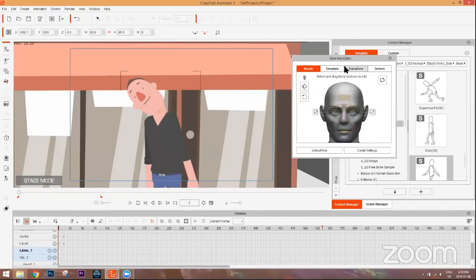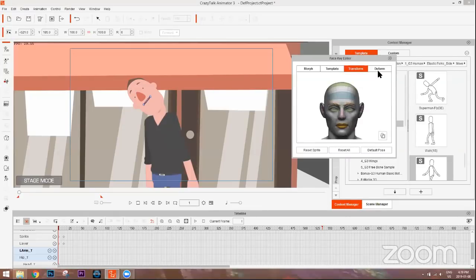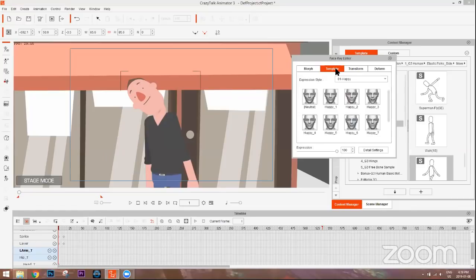And we're going to just go over here. This is not a morph-based character, so you don't want to worry about this morph tab. Okay. The template tab is really useful. That gives you preset facial expressions. There's also transform and deform, which you can modify individual features. But we'll talk about that in the next webinar, where we talk about character dialogue between two characters. Okay, so for this one, we're just going to go ahead and use a template.